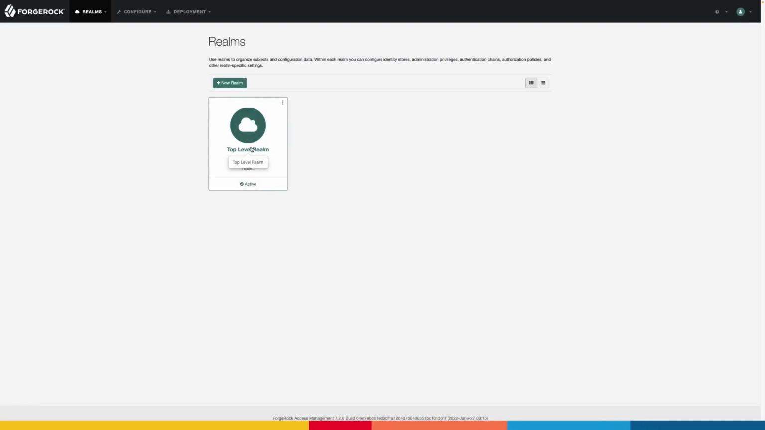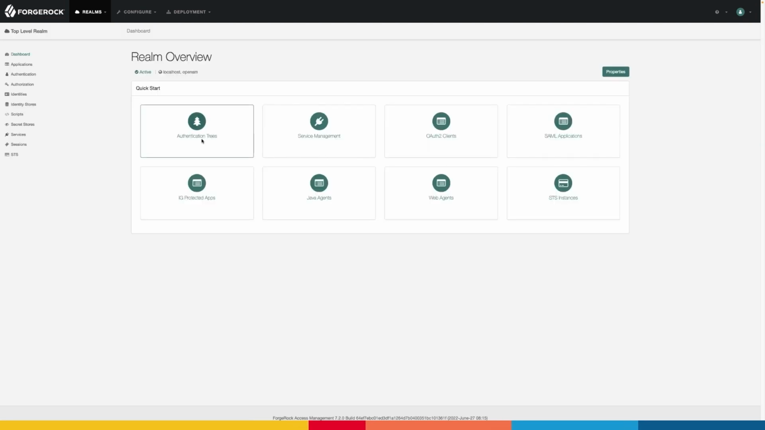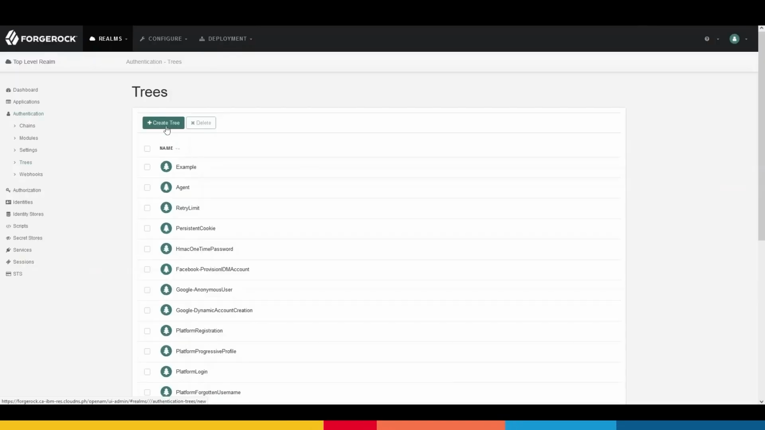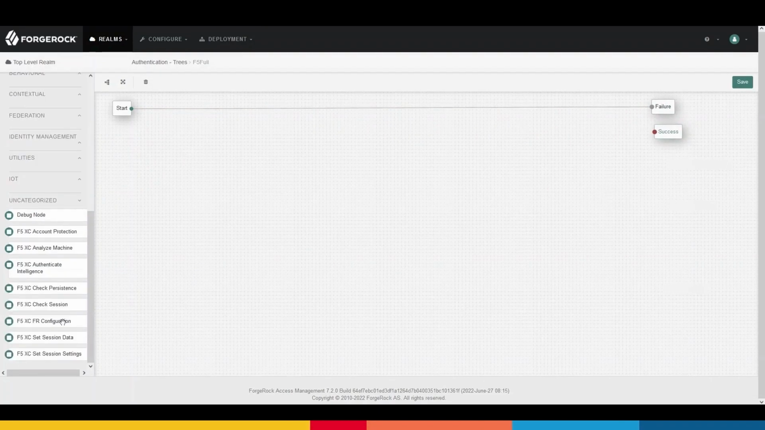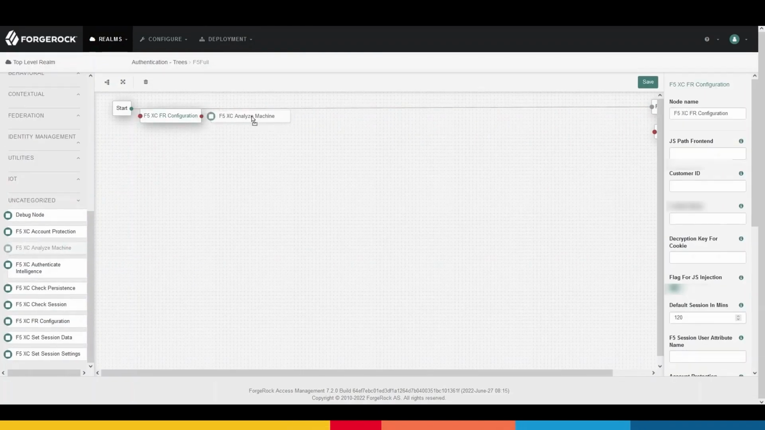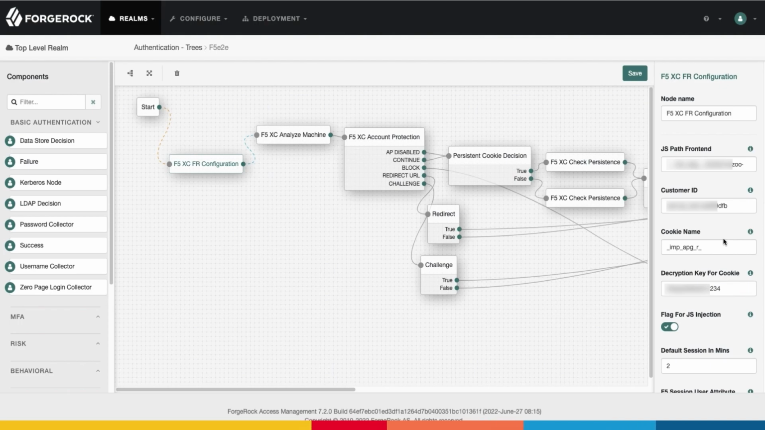Let's navigate into our top-level realm and click on Authentication Trees to begin building the authentication workflow and configuring the account protection and authentication intelligence services. Now let's build our tree according to the documentation on the connector page. With a completed F5 authentication tree, we can now begin configuring the account protection and authentication intelligence settings within the F5 Distributed Cloud ForgeRock configuration node. This common configuration settings window allows us to configure both account protection and authentication intelligence settings.